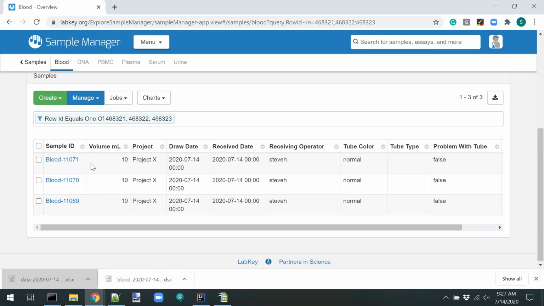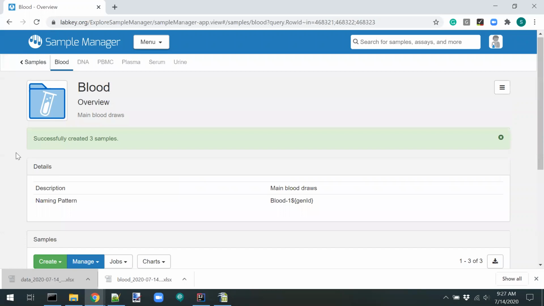I could include things like dates, partial dates, project names, even from the data itself. So if I wanted to concatenate a name out of the data rows themselves, I could. I could have easily called this blood dash project X dash 10 dash something, whatever I wanted. So there's a lot of flexibility there.